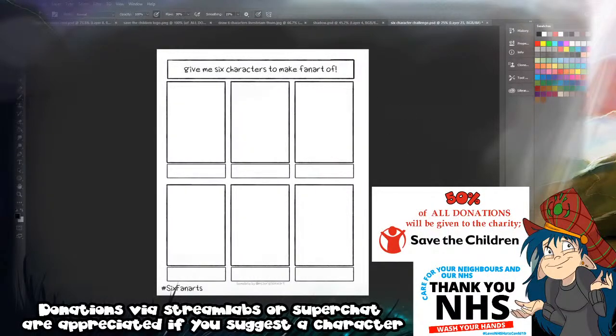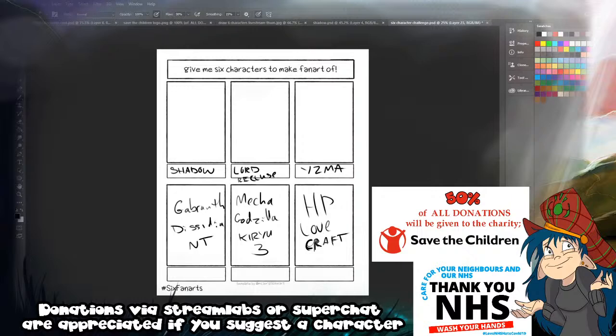Then this is sheet 4 that we're doing now, and the characters I've been asked to draw are the Shadow, Lord Recluse, Isma, Gavin, oh gosh, I can't read my own writing, but it's in the donation thing. Let me see, one sec, let me find it. Gabranth from Dissidia NT, and Mecha Godzilla, and then HP Lovecraft. And we also got a donation to draw Mary Sue as a mermaid as well, which we will add to the other sheets, because we are drawing 6 characters challenge. We can draw Mary Sue as well if people want to. So that's what we're doing.